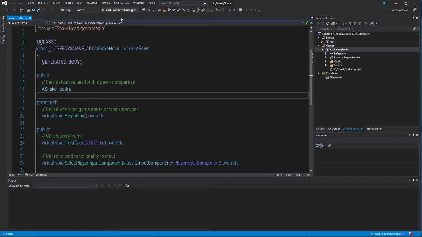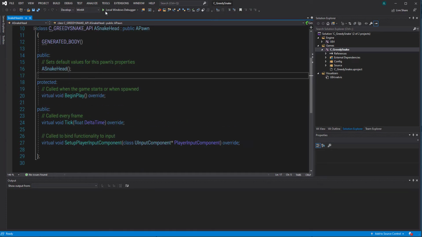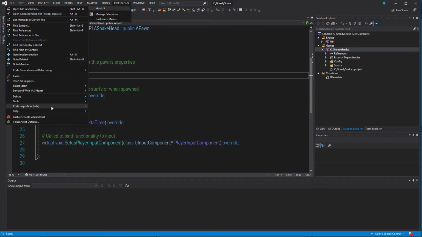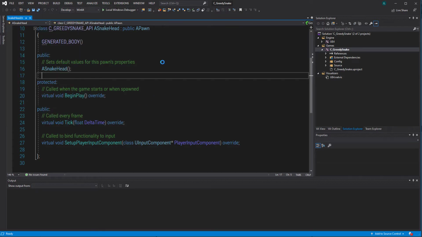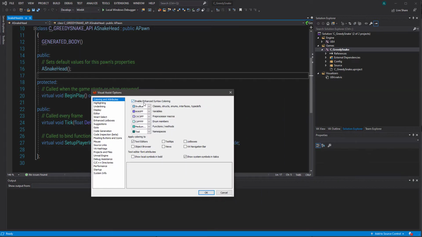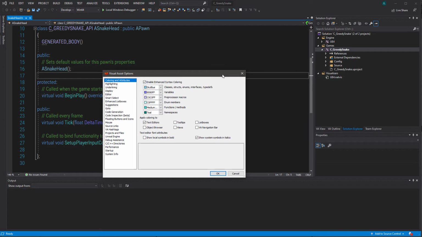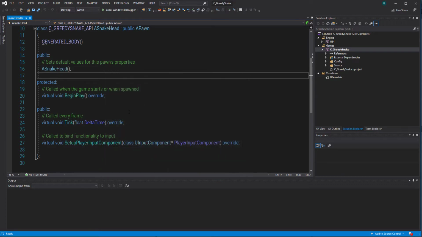Yours probably will not have these because I'm using Visual Assist enhanced syntax coloring. That's the color of the things I define for those various different types of things. If yours turns out to be just white on some of the things, it's fine. It's just color coded differently, right? It's easier for me to understand.